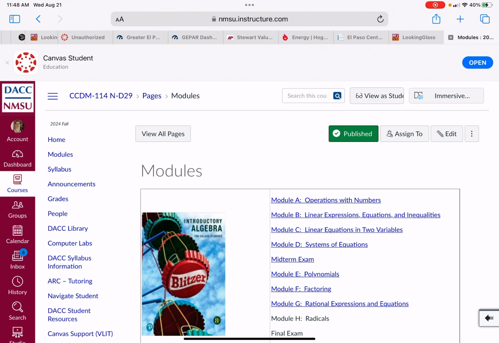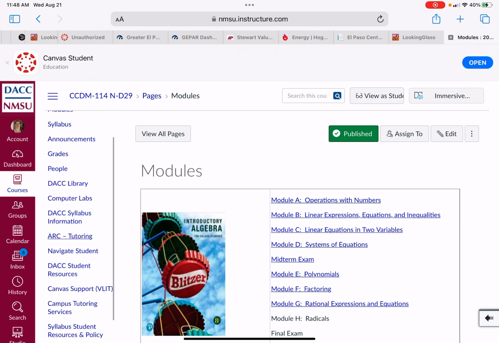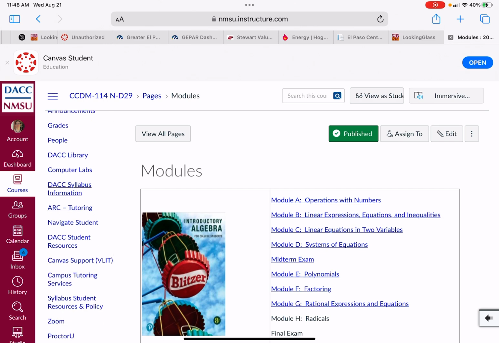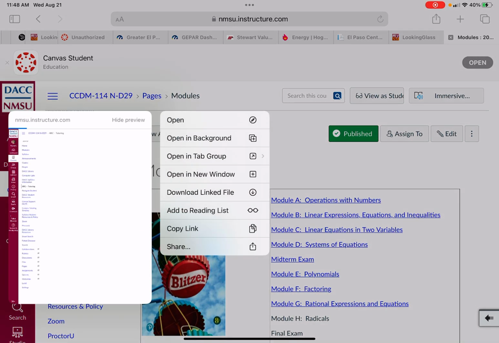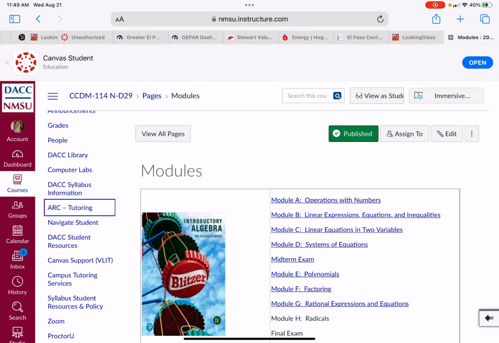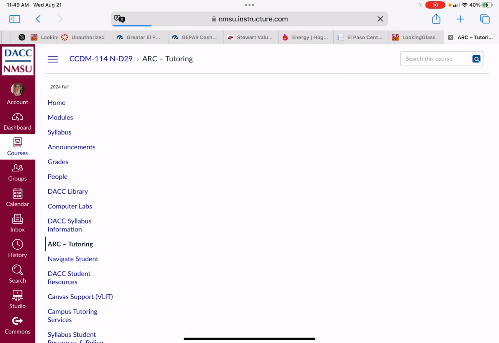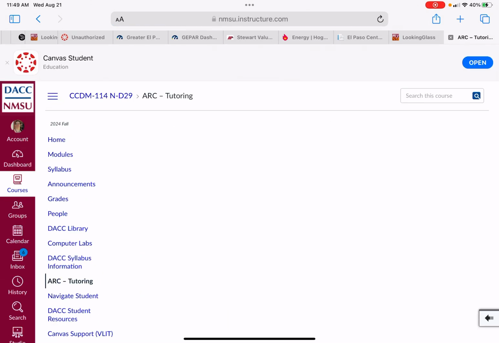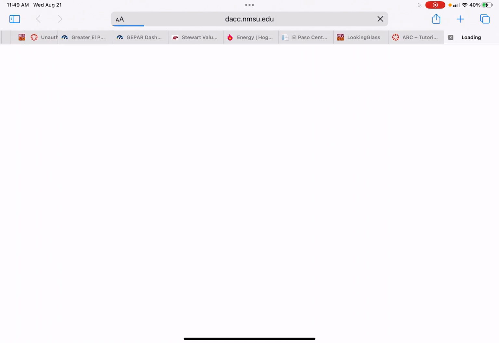Let's see here. Is there anything else? The last thing I want to point out is, if you recall, in the syllabus, we talked about the tutoring center. If you are interested in signing up for online tutoring, if you come over to the left side of the screen, you will see this ARC tutoring. You can go ahead and click on that link. You can find information regarding the tutoring centers and online tutoring.